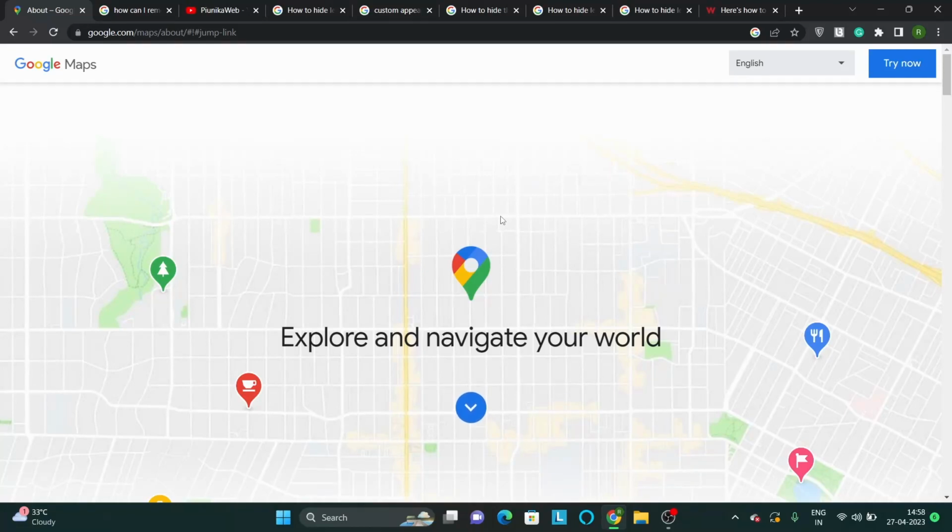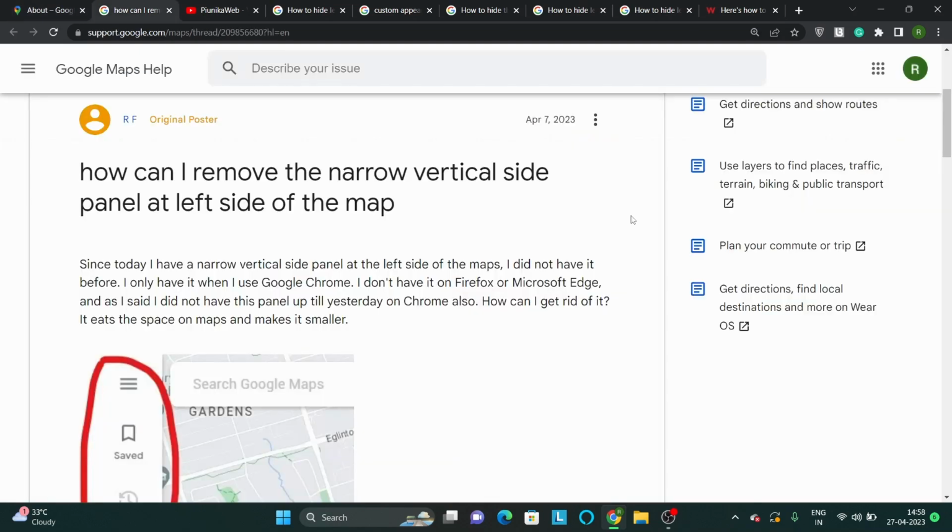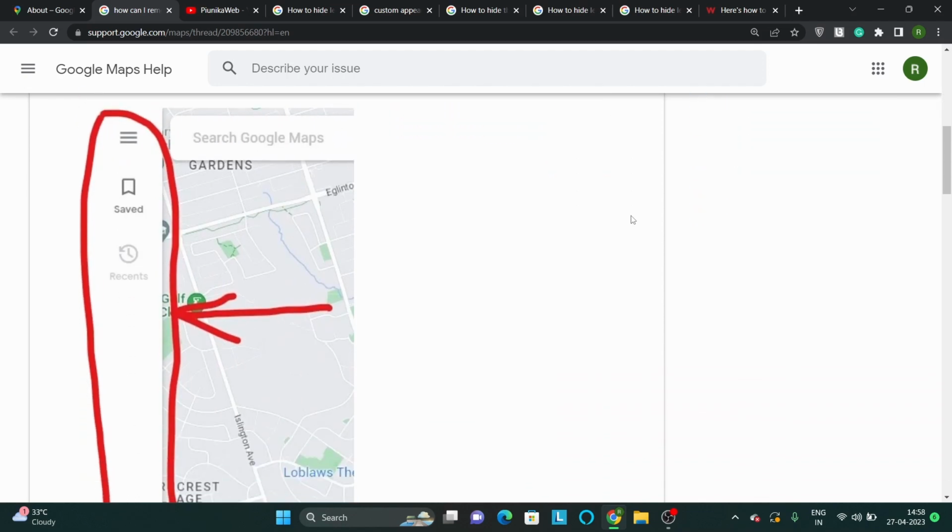Google Maps for desktop recently got a UI change that introduces a left sidebar, allowing one to access the menu, recents, and saved options easily. However, users are unhappy with the recently introduced left sidebar and are looking for ways to hide or disable it.